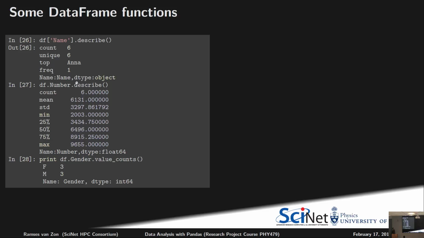When I do the same with the number column, if I describe number, because it's numerical, it will not just count, it will also give you mean, standard deviation, some percentiles, and a maximum. And here you'll see that the name of the column was number, and the type is a 64-bit float. I can do some more fancy things. I can ask for the gender column to count the values in it, and it'll count that there are 3 values of F and 3 values of M. It will remember that the name is gender.